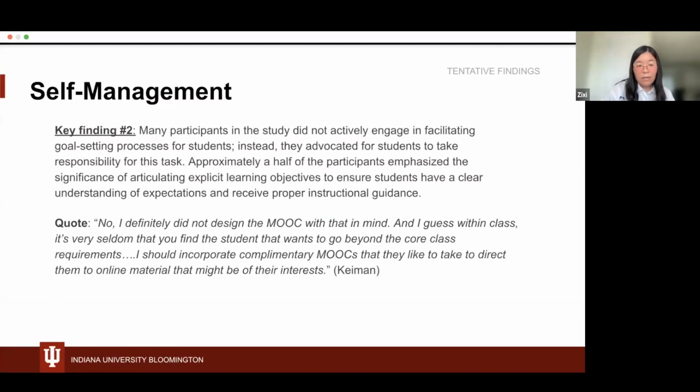And the second key finding is that many participants in this study did not actively engage in facilitating the goal setting process for students. Instead, those instructors advocate that students should take responsibility for this task. Approximately half of the participants emphasized the significance of articulating explicit learning objectives to ensure students have a clear understanding of expectations and receive proper instructional guidance. For example, one of the participants said he didn't design MOOCs with goal setting in mind because students hardly want to go beyond the core class requirement.